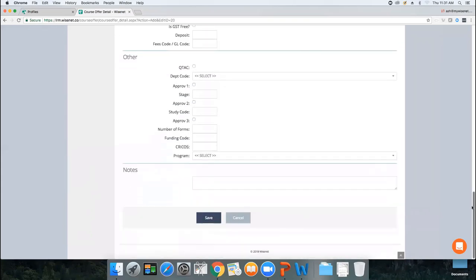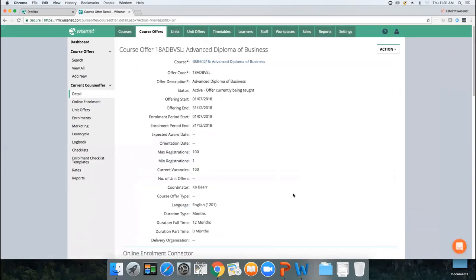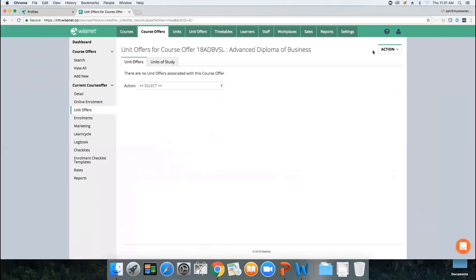Scroll all the way down and click save. That's all you require. Now the next step is to create your unit offers. So click on unit offers, go action, add or edit unit selection.